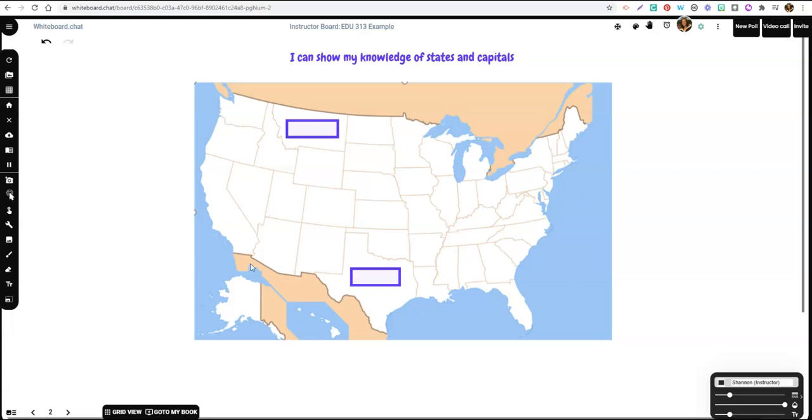This was just an image I brought in of a map of the United States, and I set up 2 text boxes that have actual correct answers. So students will type in their answers, and then I can autocorrect them.